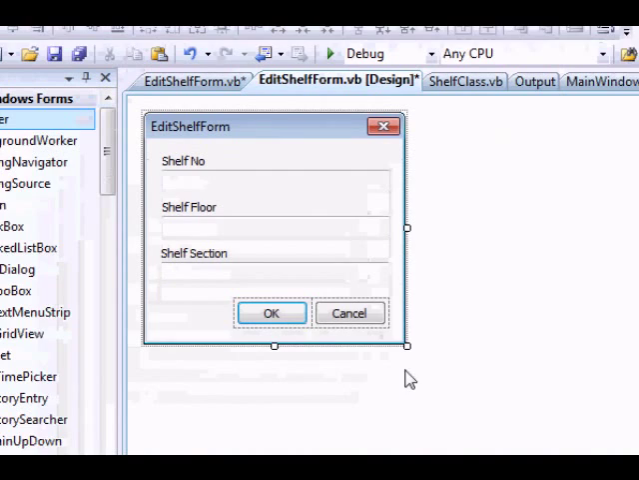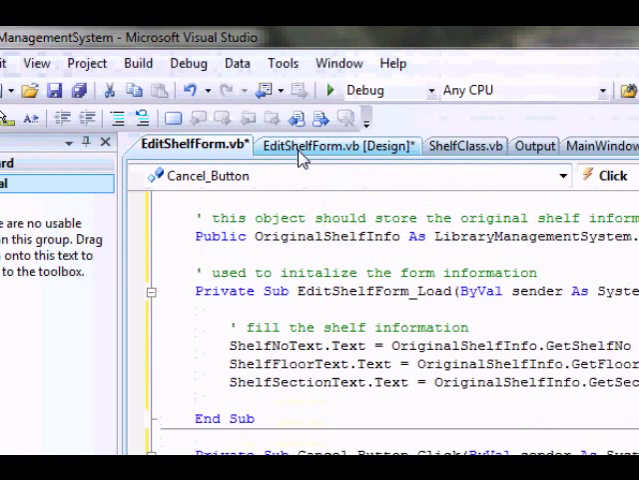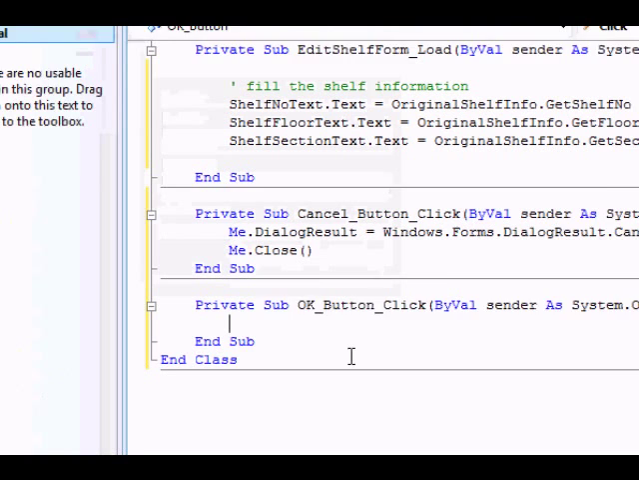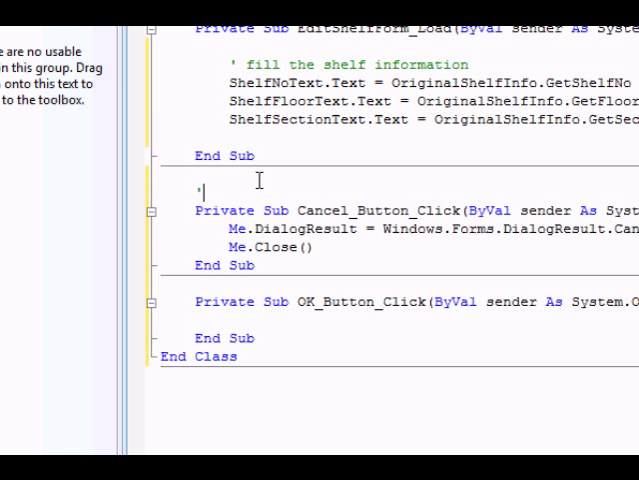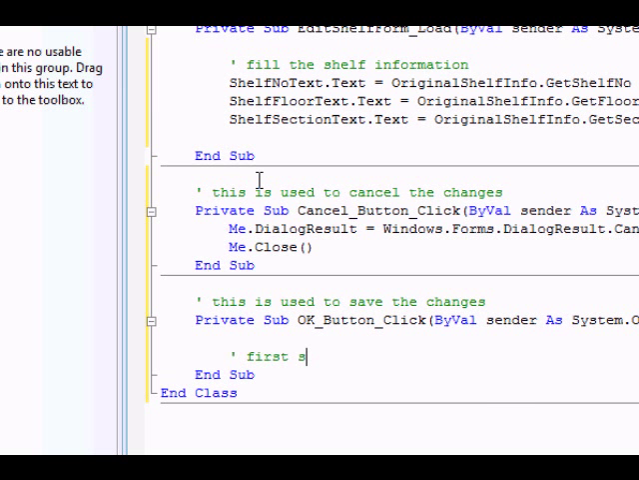Next we're gonna work on the cancel button, and this is gonna be like this: me dot dialog result equals cancel and me dot close, no problem. And finally we have the OK button. Wait a second, this one is used to cancel the changes, and here this is used to save the changes. Now the first step is to validate the input.